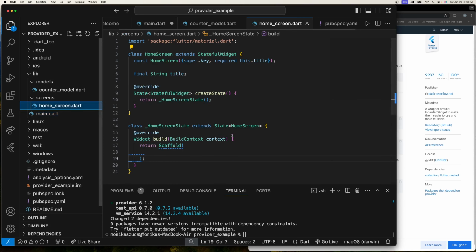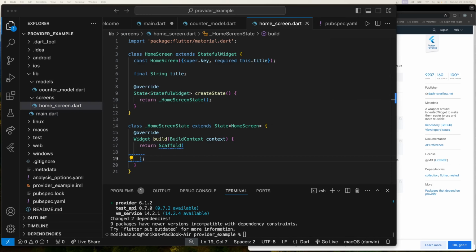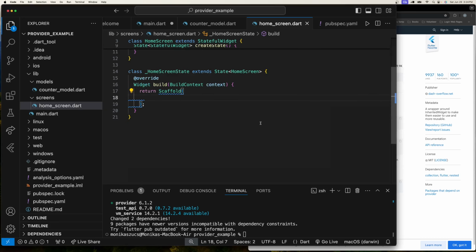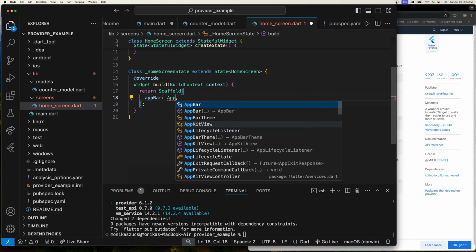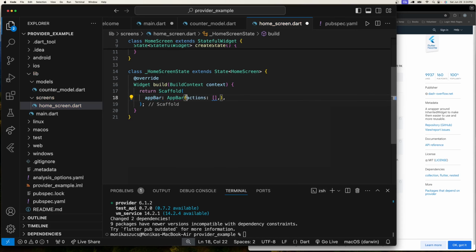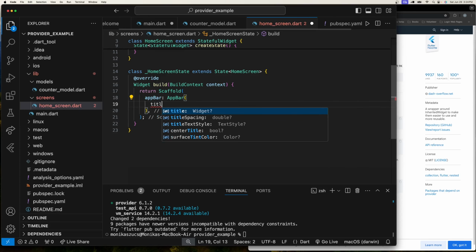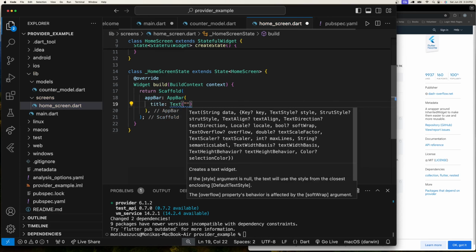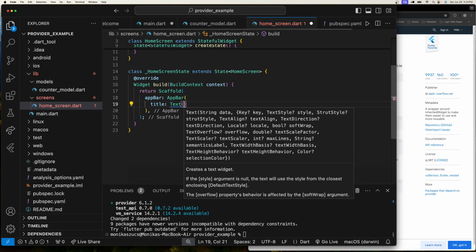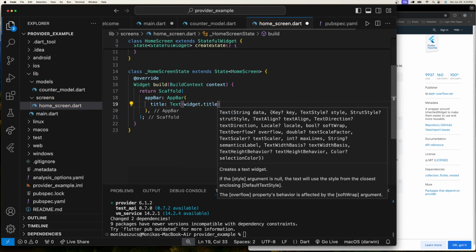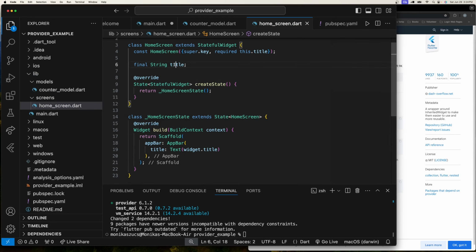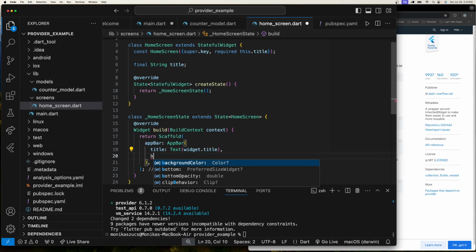And we're now going to go to our home_screen.dart. In this home_screen.dart, this is where we can start setting up the rest of the logic. So we have a scaffold. We're going to have an app bar, and we'll have some sort of title, text. We're going to call that widget.title. So the title is coming from here, whatever's being passed over. And I'll have a background color.